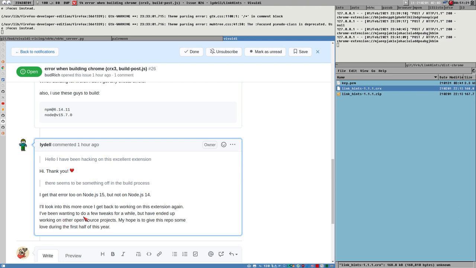I've been wanting to do a few tweaks for a while, but have ended up working on other open source projects. My hope is to give this repo some love during this first year. You know what? I give you a heart as well.